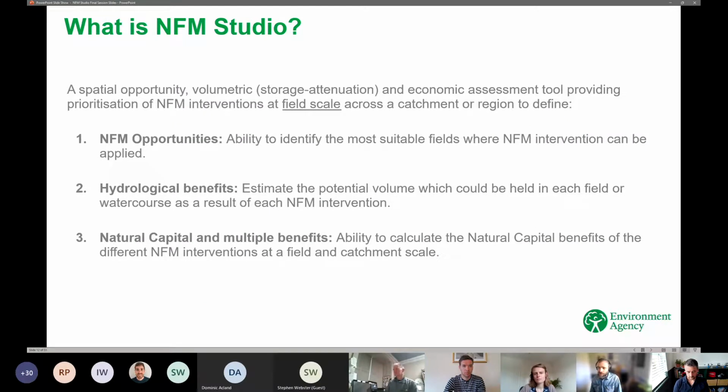Tom intimated this already, but I guess there's three very particular outputs. As you'll see when we get to it, there's a lot of information that you can extract from it. But if I synthesize that down, I think it does three main things. So it identifies where the best opportunities are for NFM. So what are the most suitable fields where NFM interventions can be applied?